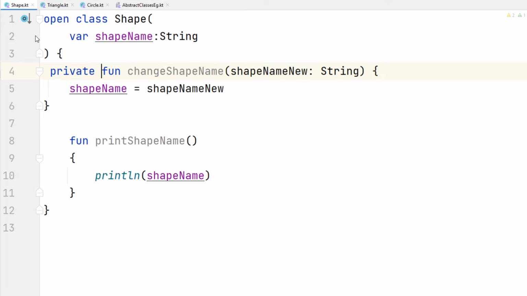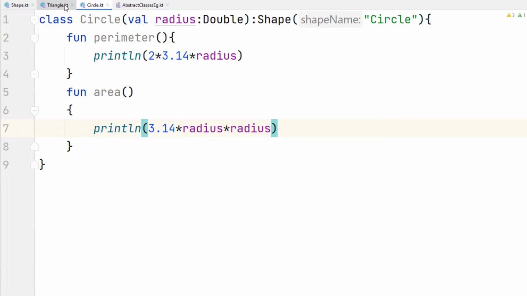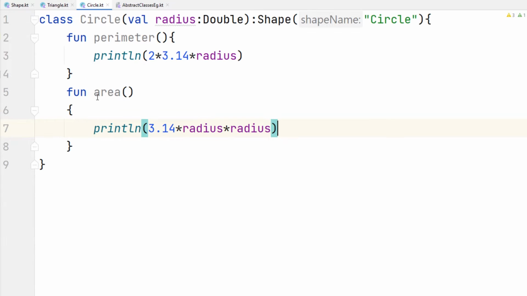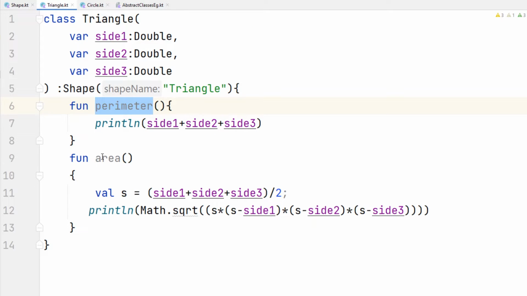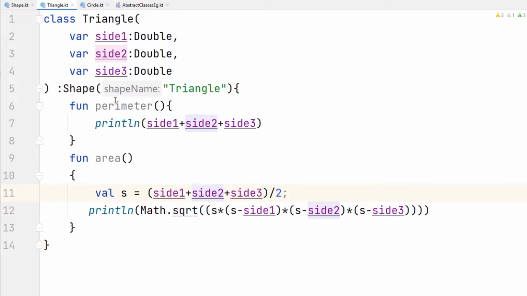Now, as you can see here, something is common in the triangle class and the shape class. First, it's extending from the shape class. Second, there is a perimeter here and an area here. There is also a perimeter here and an area here. So by this we can understand that every shape should have a perimeter and an area. Even any irregular shape should have a perimeter and an area.